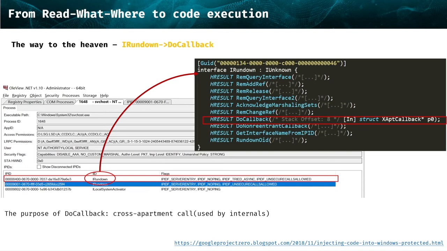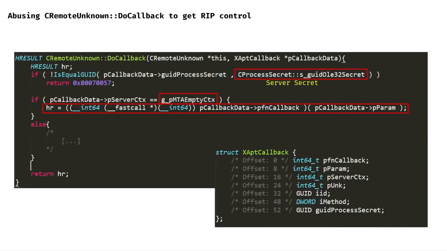When an apartment is initialized, the COM runtime will create a new IRundown interface for each apartment. This interface is important for method calls between apartments. For example, an invoke thread in an STA calling a call object in an MTA. So in order to make calls across apartments easier, IRundown exposes the DoCallback method. This interface is only used for the internals of the current runtime, but in fact, it provides a new approach for our attack.